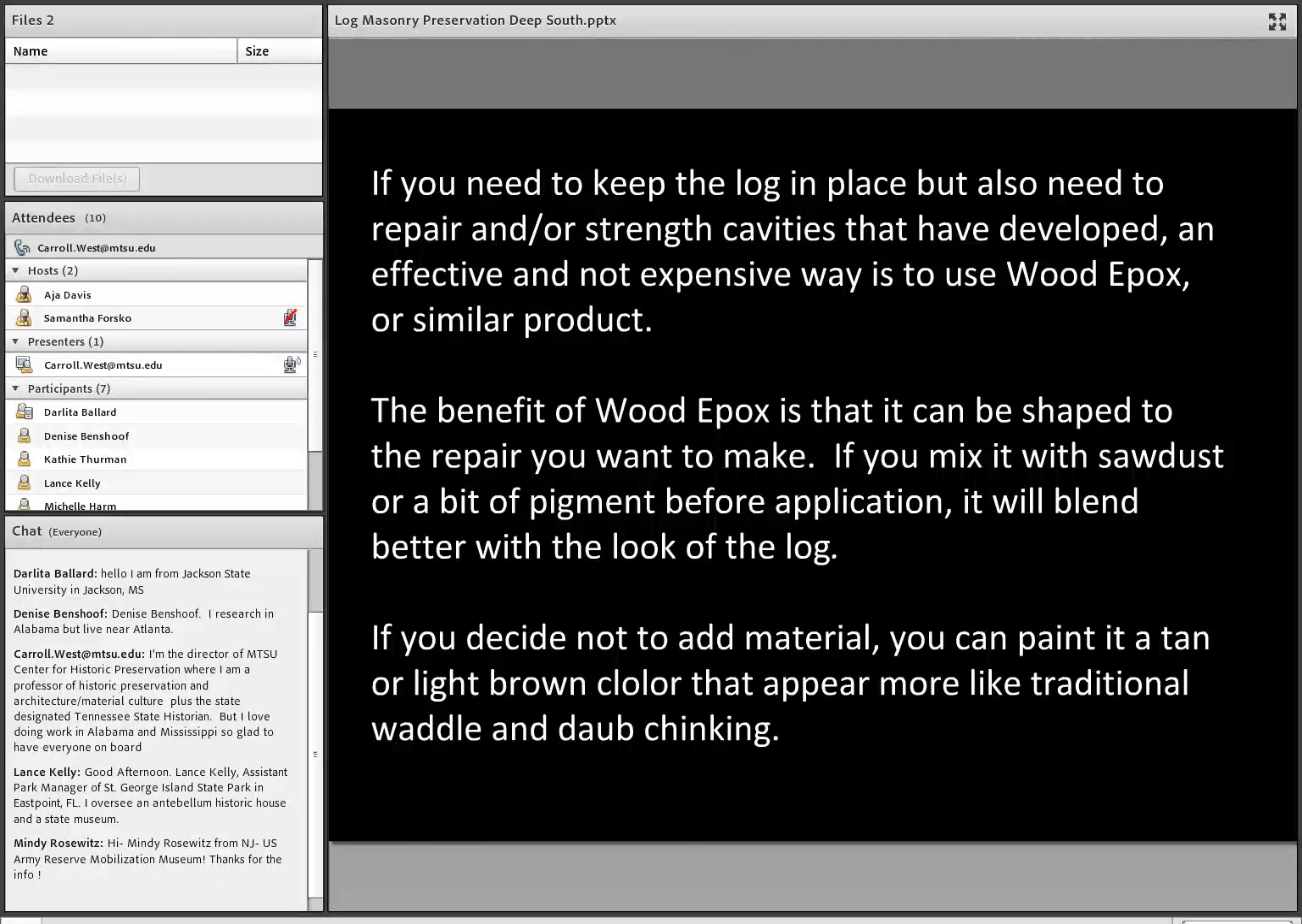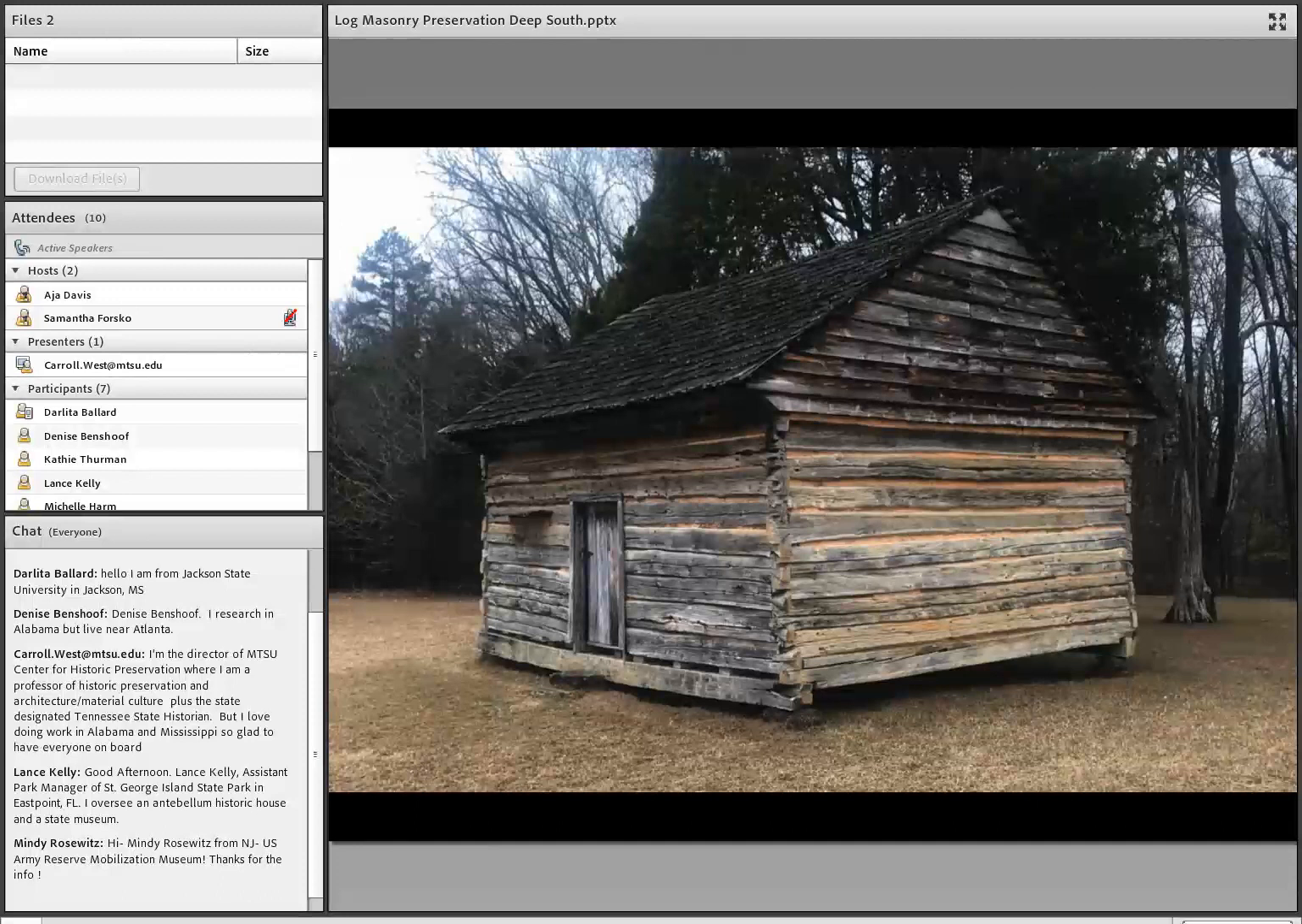You add a bit of sawdust to it or maybe some brown pigment. It'll even look better with the look of the log. It can look more like chinking, and it can repair the log. Now it does change it. Instead of being just all wood, it's sort of like wood and plastic now. But it will help you keep that original log in place and maybe last another generation.